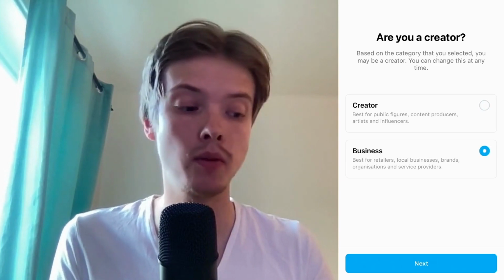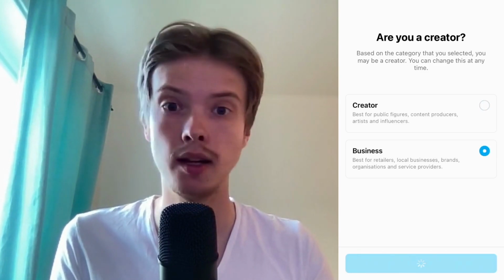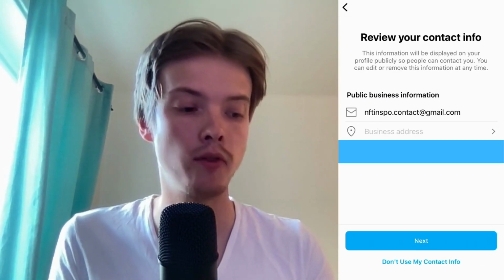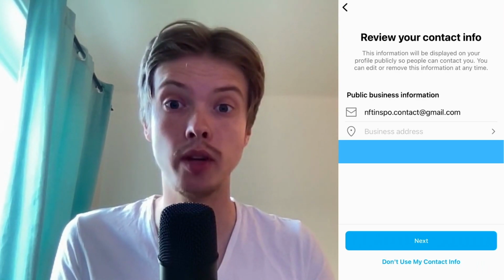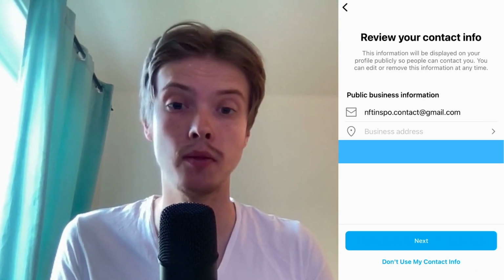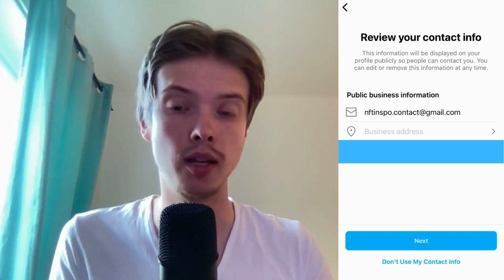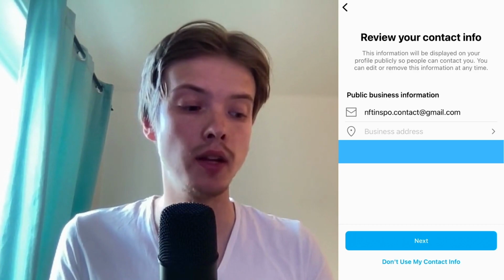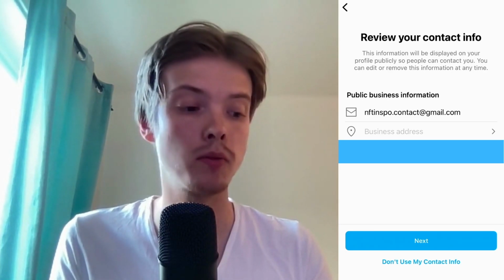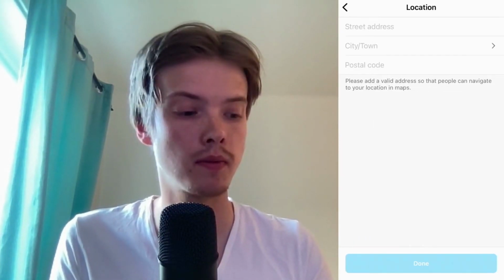So now we need to click where it says business and then click on next. Unfortunately, it does not work if you're just a creator, so you need to have a business account. Perfect. As you can see, we get to this page right here. And the thing that we need to click on right here is where it says business address.